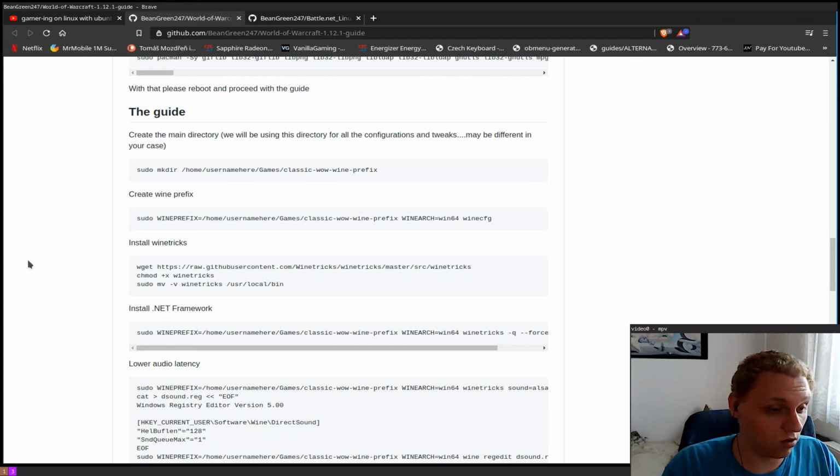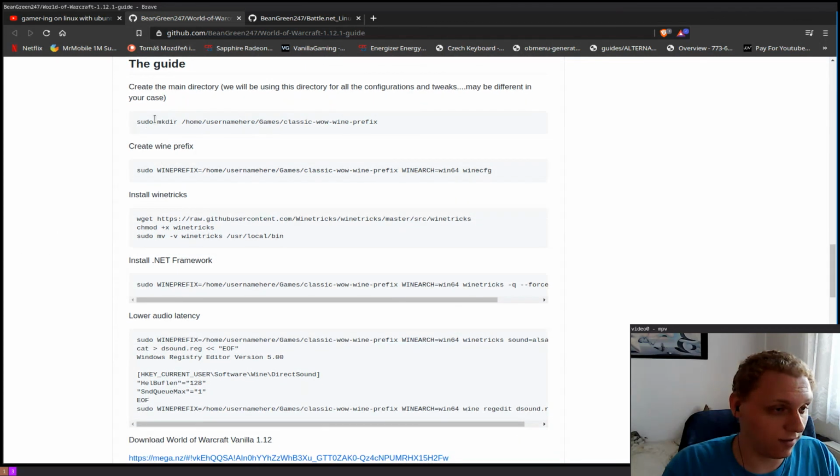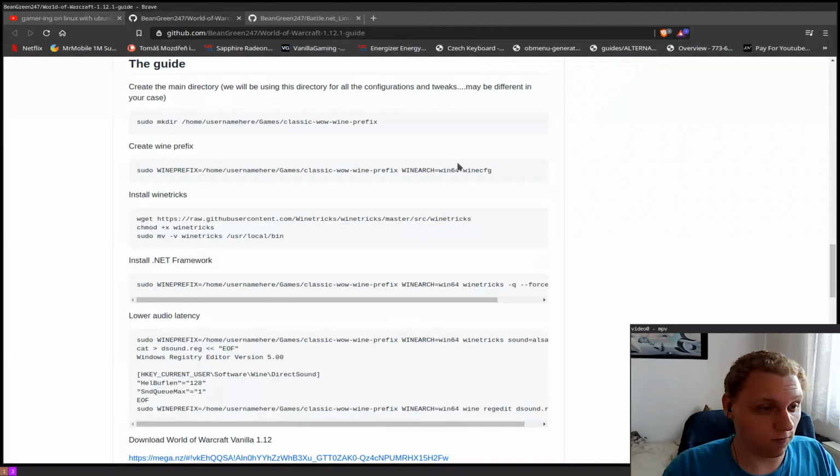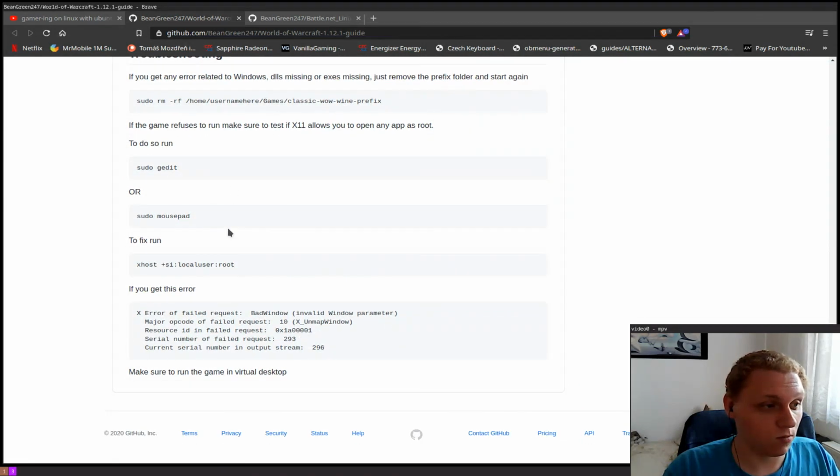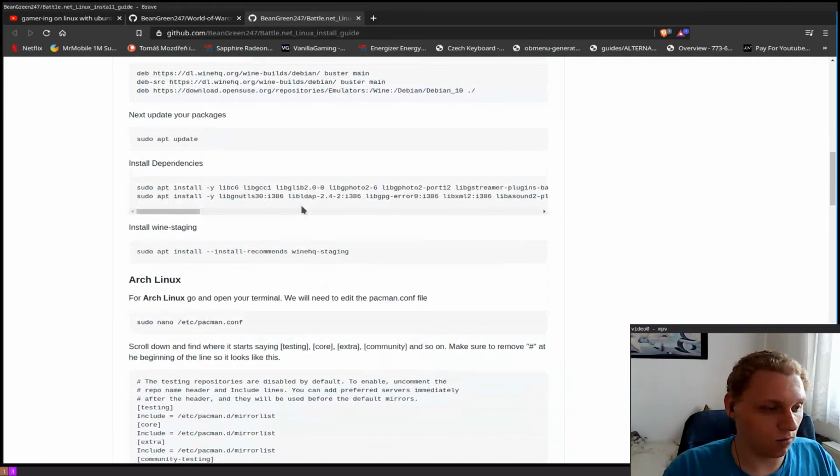So once you do all of this, this will create a prefix inside of a directory you choose. For me, I have it in my home directory, and it's called classic WoW wine. In fact, I think I can show you this. This is basically the guide for the game, and I don't mention this when it comes to running the games, because I don't have it mentioned anywhere in any of these guides.